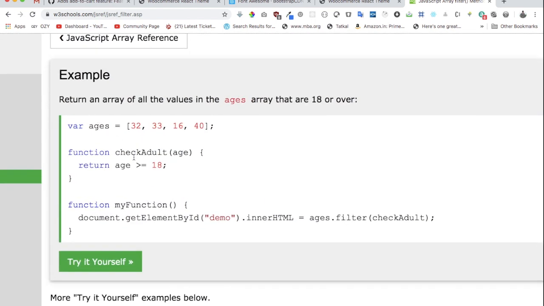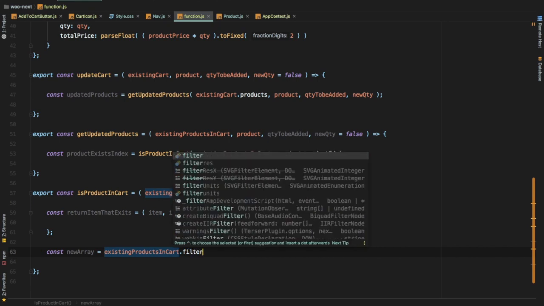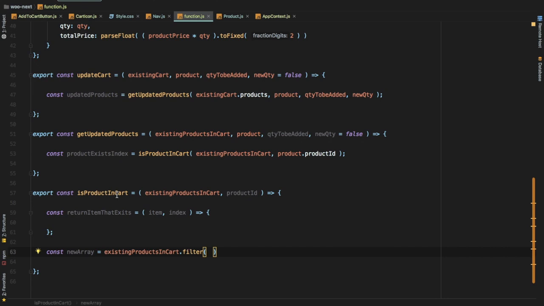So you can see that if you use array filter, for example, ages is an array, and you use filter, it takes a callback function. So the callback function iterates through each item of the array, and then returns items basis a condition. Okay, so that's exactly what we're going to do. This is our function, and then we're going to loop through this array that we have, which is existing products in the cart, and we're just going to return a new array. Okay, so we'll say existingProductsInCart.filter, and then we'll just use the returnItemThatExists function.